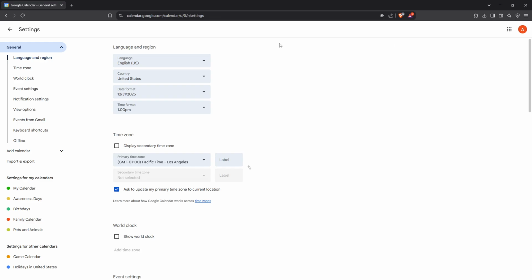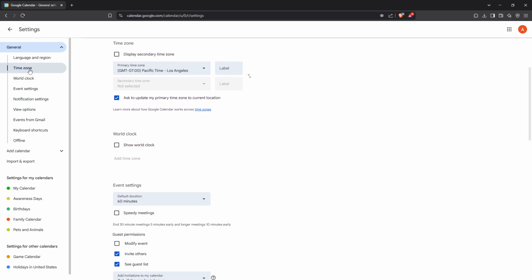Once you're in the Settings menu, look to the left-hand side. You'll notice a list of options. Go ahead and find the one labeled Time Zone and click on it. It's right there waiting for you, easy to spot.